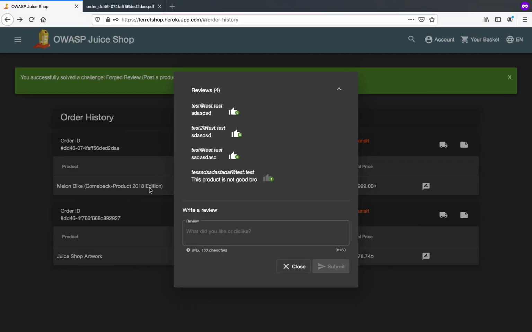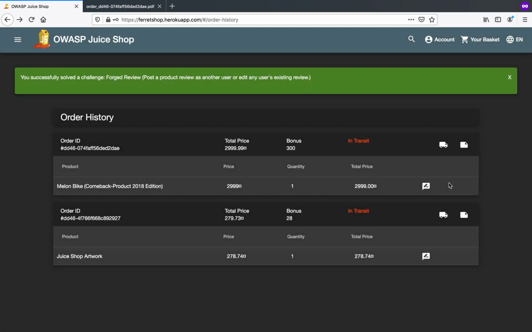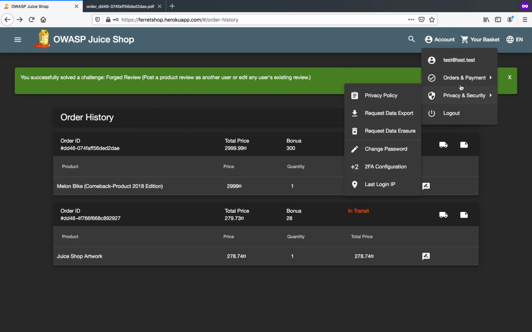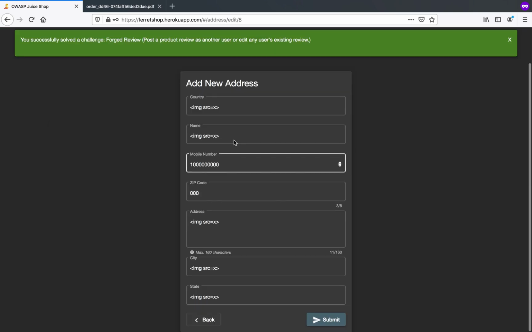I don't know what this identifier is. Seems familiar. Alright, so these items are all in transit. Nothing we can really do here for now. Let's see for the addresses. Maybe we can edit someone else's address.